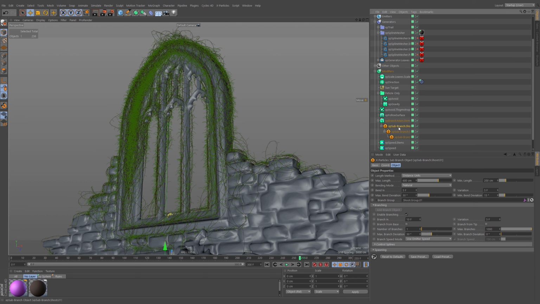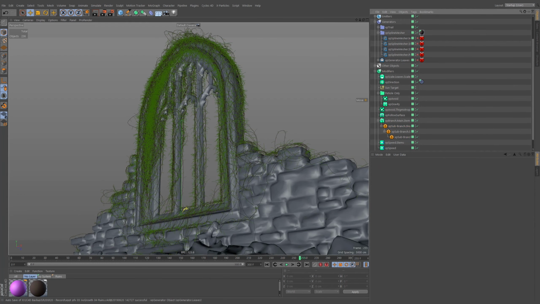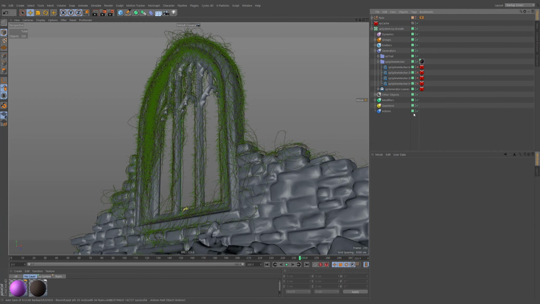Because obviously now we've increased the number of them that spawn. Sorry, I keep highlighting that by accident. It's going to exponentially increase the number of items in the scene. However, I kind of like that density. It's looking pretty good. Let's throw on our leaves again.